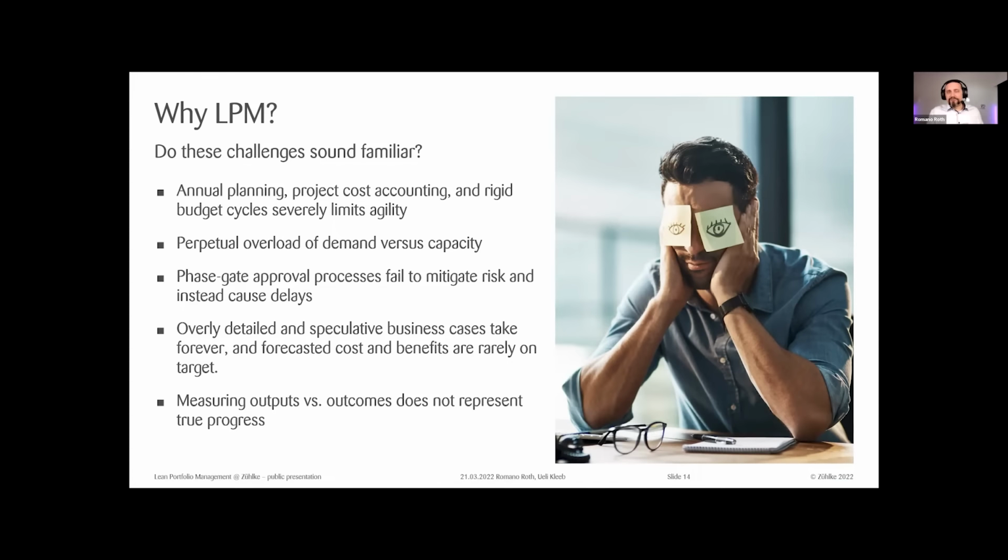Then they try to do over-detailed specification and business cases to mitigate again the risk. But usually what happens is you do a lot of effort into a business case, and then there is only little time or little money to execute the business case. And usually you are just too late on the market with your business case, which is also very, very bad.